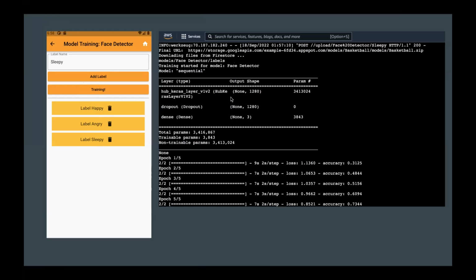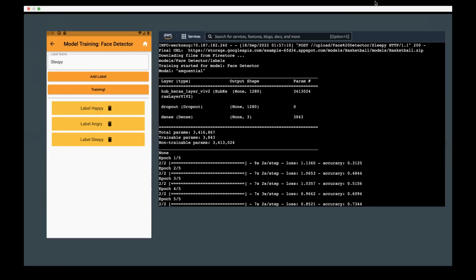So after you click training, it will start to train. As you can see over here, it's training the model. Of course, the accuracy won't be very high because we've only supplied 20 to 30 images for each label. Generally, you would want a little bit more in order to get a more consistent and strong model.